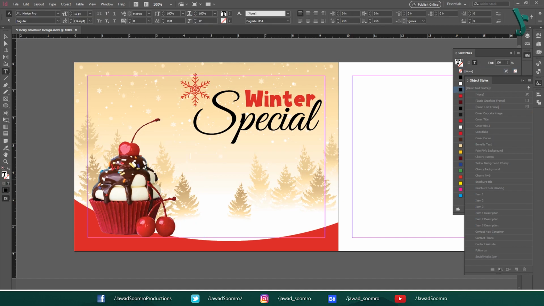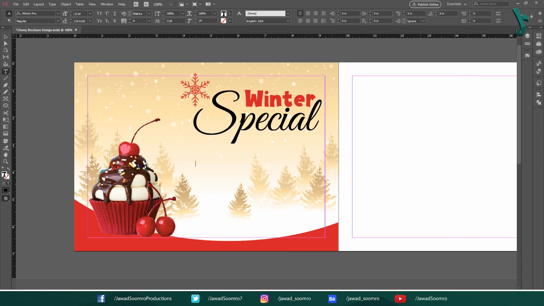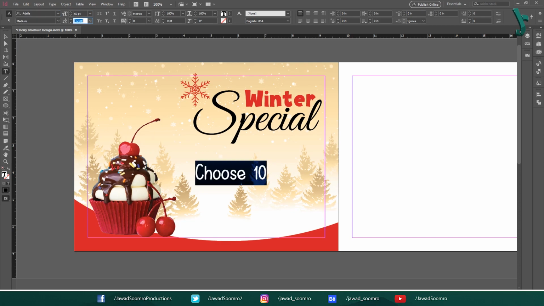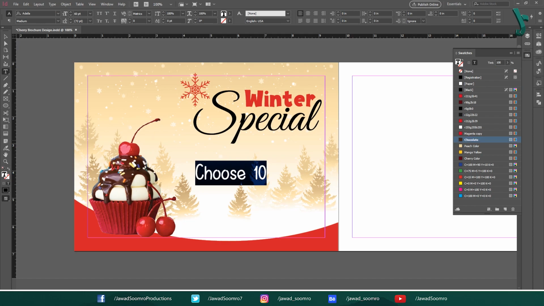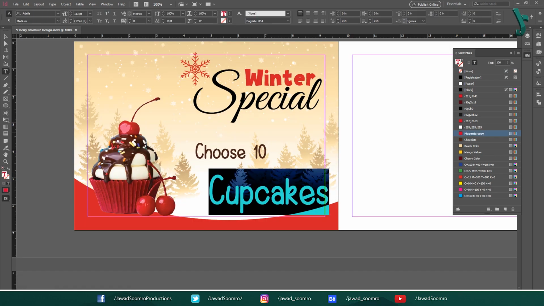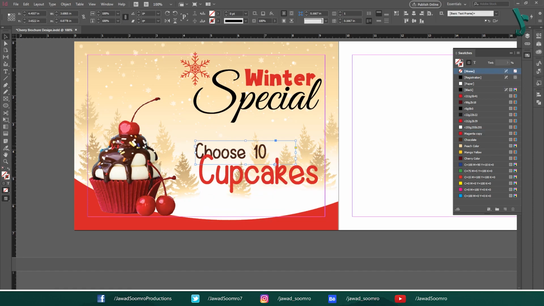Now, I want to draw text frame over here. I'm going to write choose 10. Font style Agila. Size 60 points. I'm selecting choose 10 and giving it chocolate color through a swatches panel. Now, let's write cupcakes below choose 10. Font style Agila. Size 113 points. Then I'm going to give magenta color to cupcakes text.